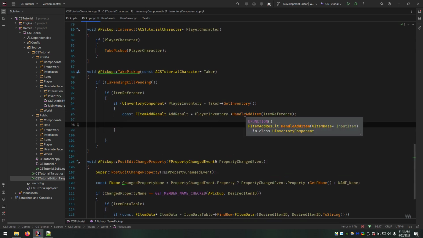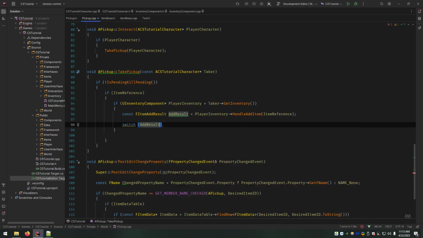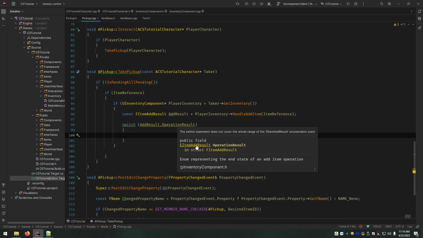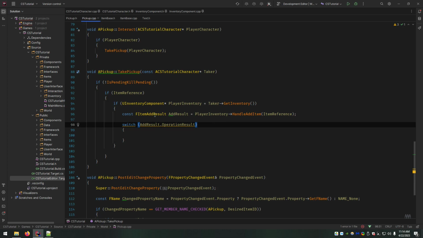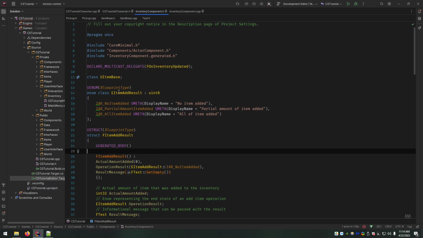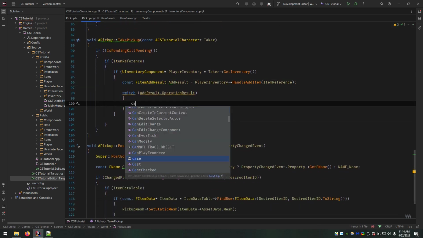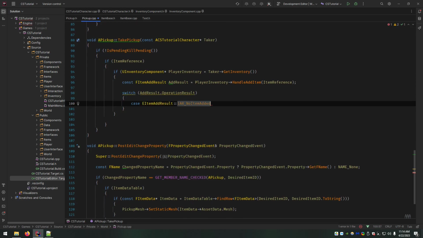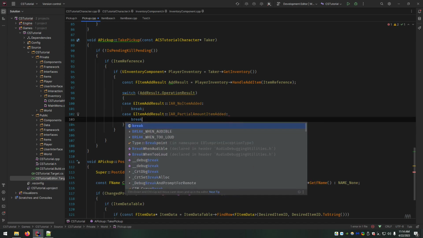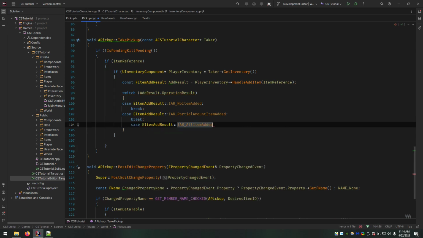Since all execution paths in HandleAddItem lead to a return of an FItemAddResult, we then have our result here that we can take action on. And we're going to use a switch statement, and what we're switching on is AddResult.OperationResult. Because if you remember, the operation result is an enum that we created. I thought it would let me jump straight to it. For some reason, my go-to isn't working here. So the item add result tells us, based on an enum, none, partial, or all. So those are the three cases that we have to handle here. So case AddResult none, partial, and then all.